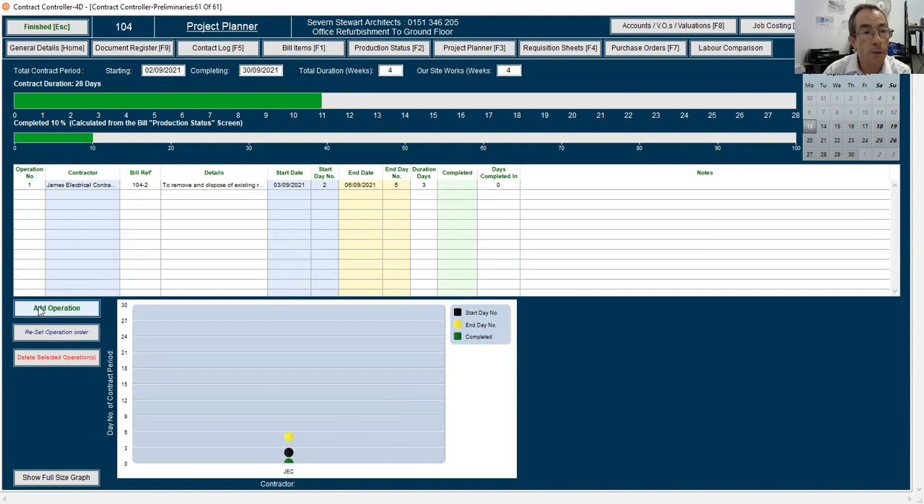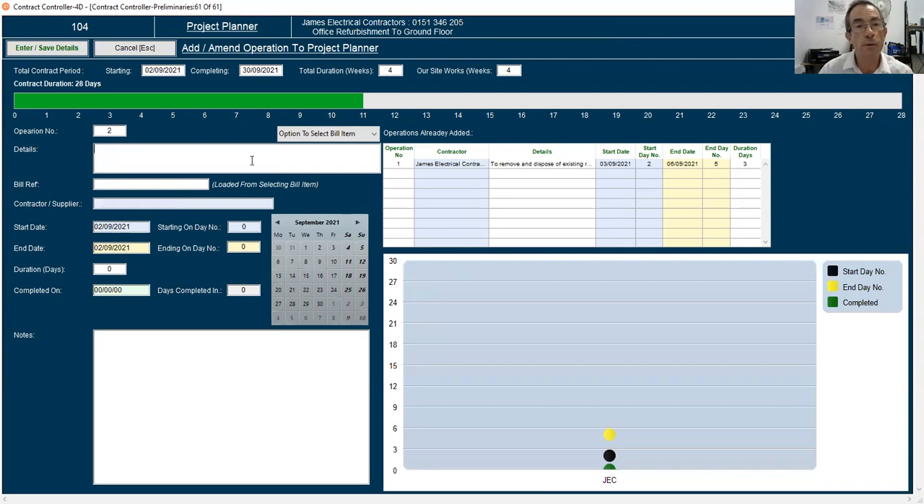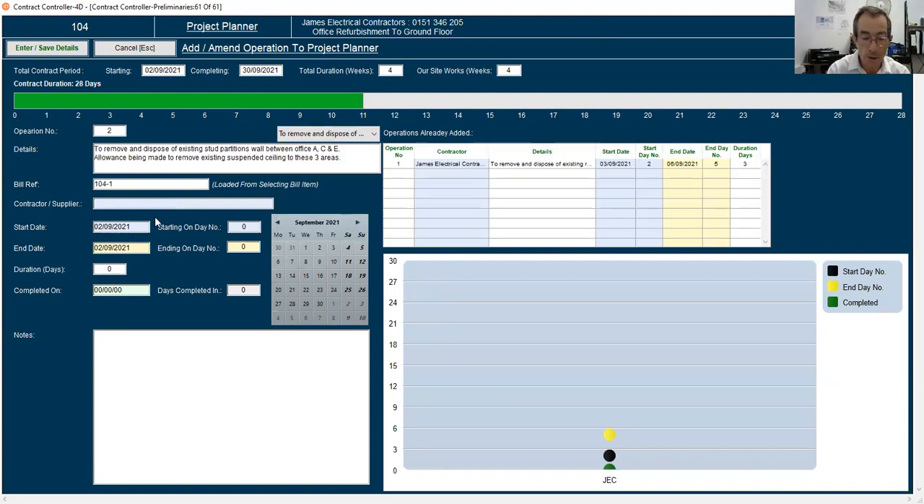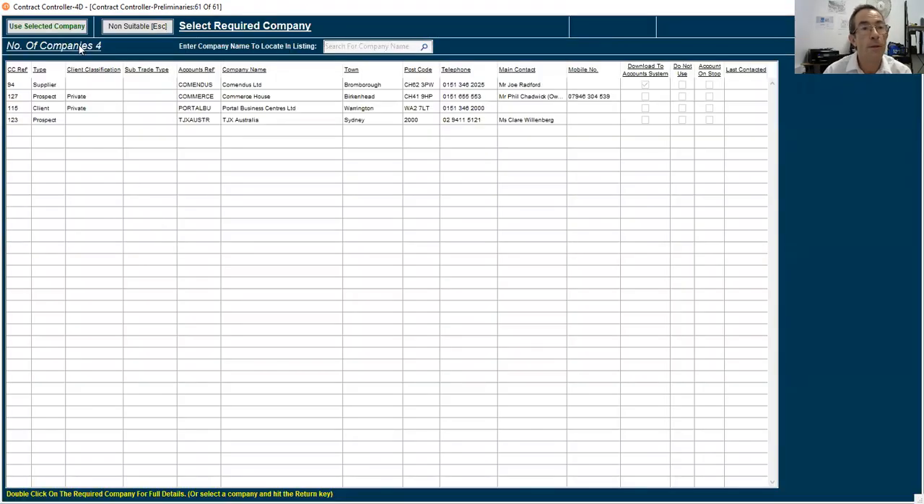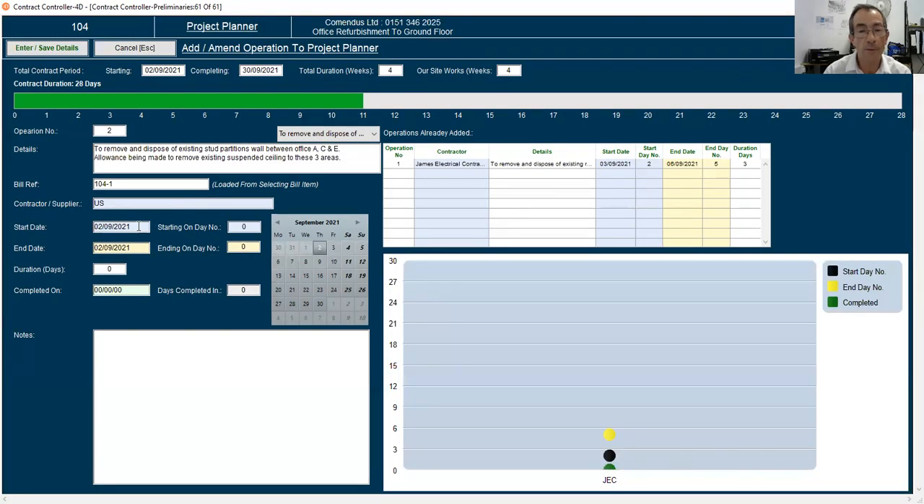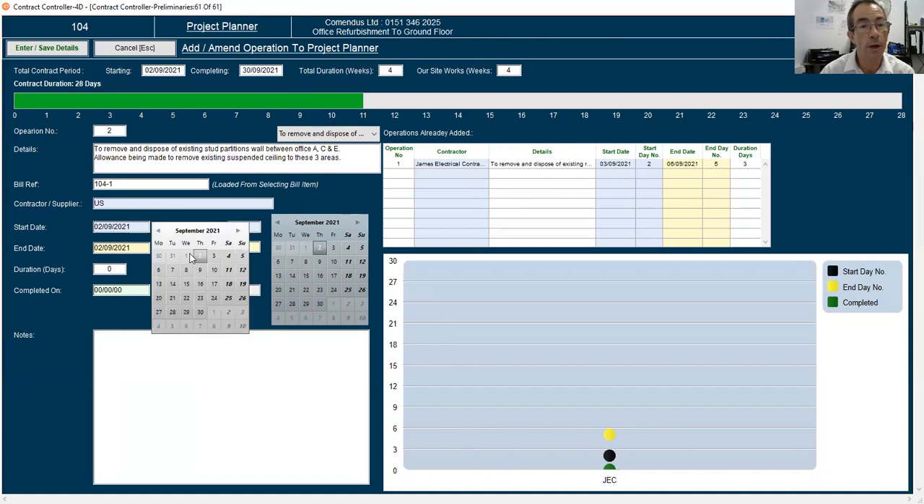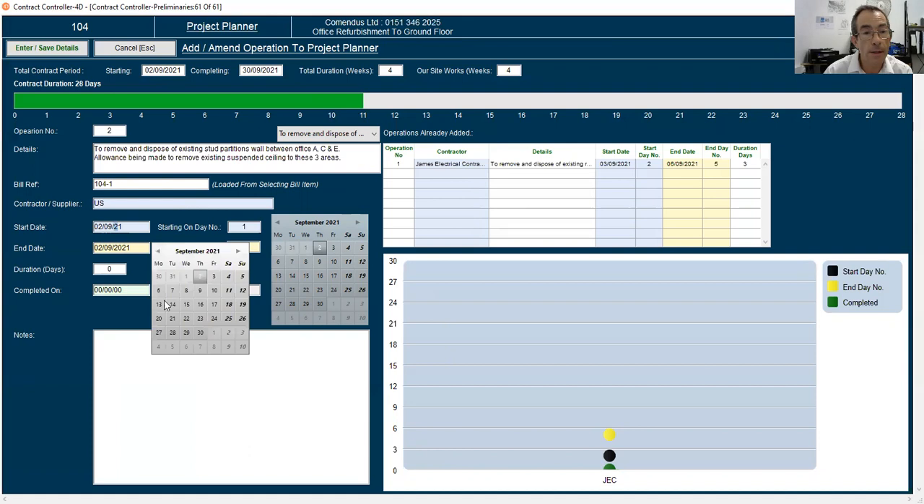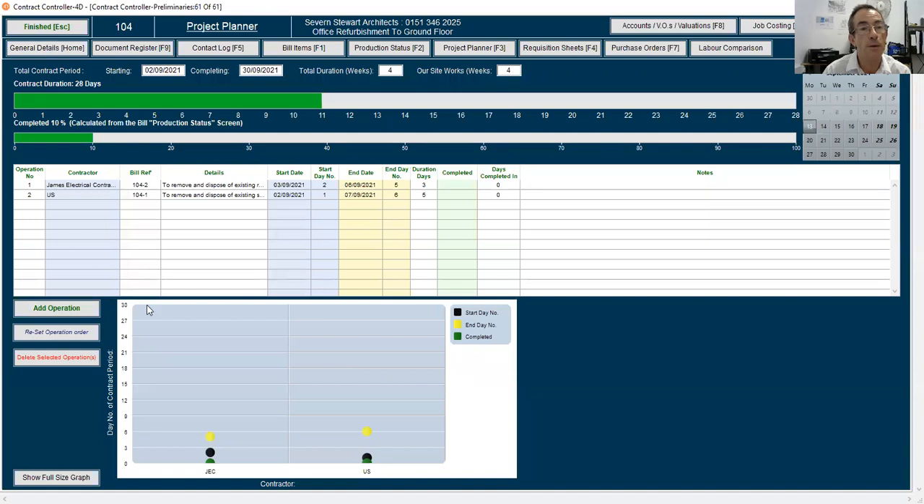So if we add in another operation, let's say for our works to do the removals, so to remove and dispose of existing stud partitions, contract, I'm just going to say it's us, and then ignore the fact that I need to drag anybody in from the address system. Start date, we're going to actually start on the 1st, or we can only start on the 2nd because that's when the contract starts, and we will end by the 7th. Click Enter Save. Let's add another operation. You can see now we're beginning to build up a graphical picture as well.